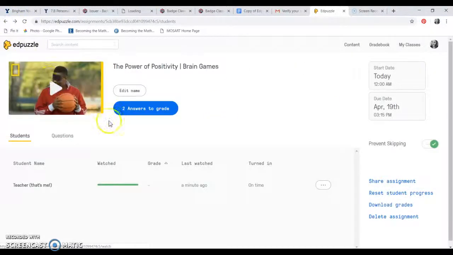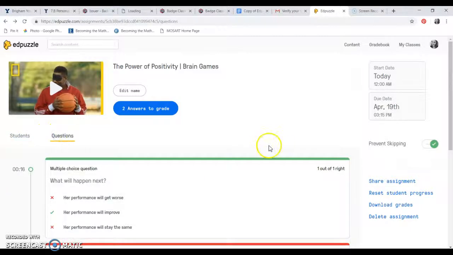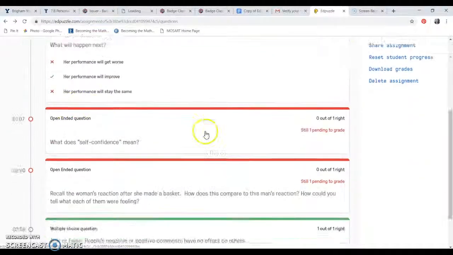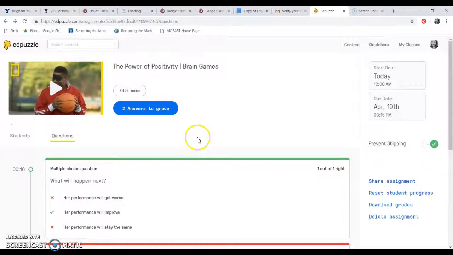And then you can also see how many students have turned it in on time or late, and just the general class's progress on it, as well as individual questions, how students did on them, and if there was anything that we needed to cover again or reteach. So that is the EdPuzzle.